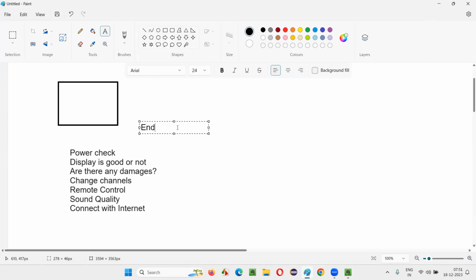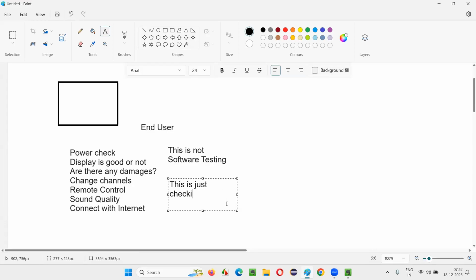The end user here, in this case, is performing these checks, not a software tester. The end user who has purchased the TV is performing all these checks. This is not software testing. This is not software testing, guys. The end user is checking whether the TV delivered to him or her is working properly or not at a high level. But this is not software testing. This is just checking. Checking as an end user.